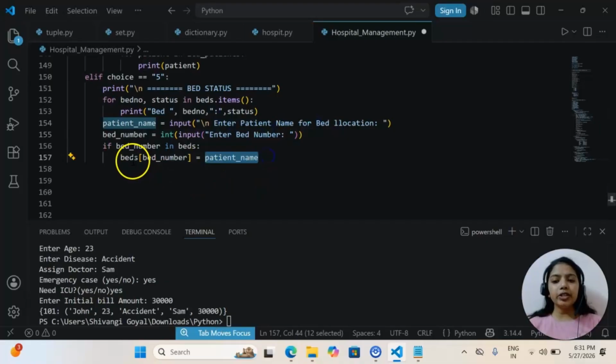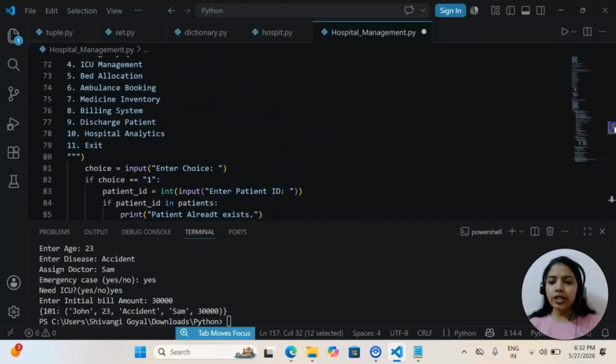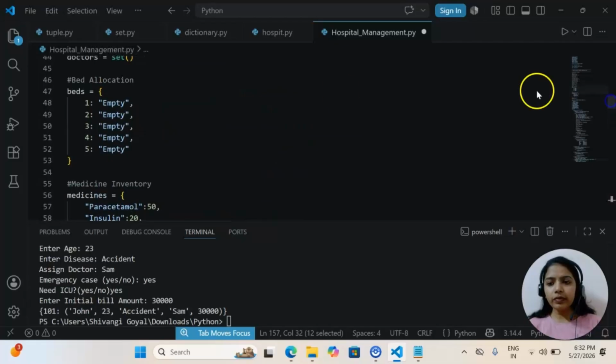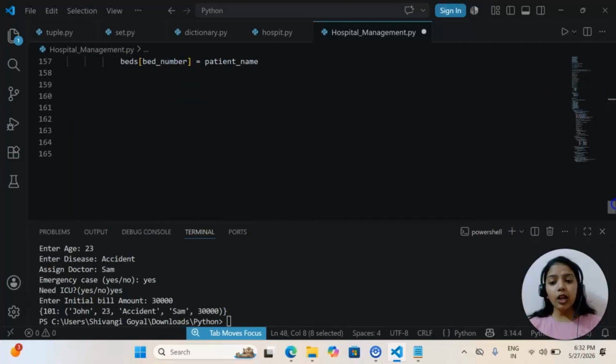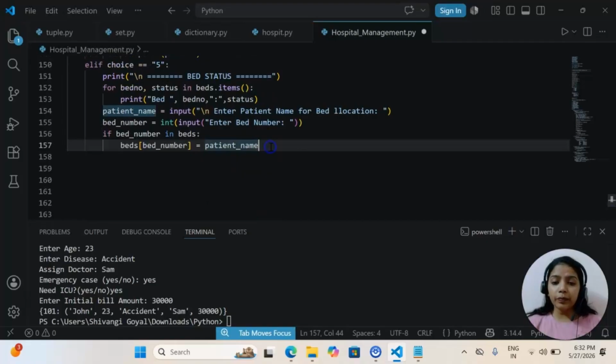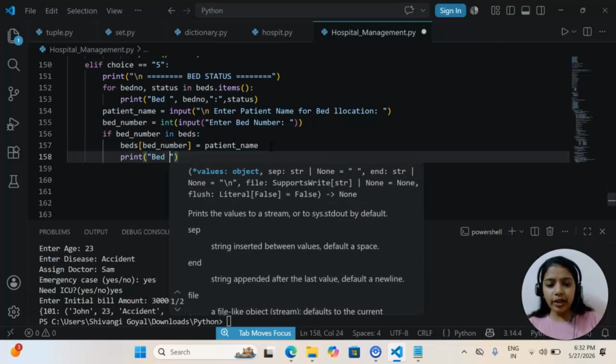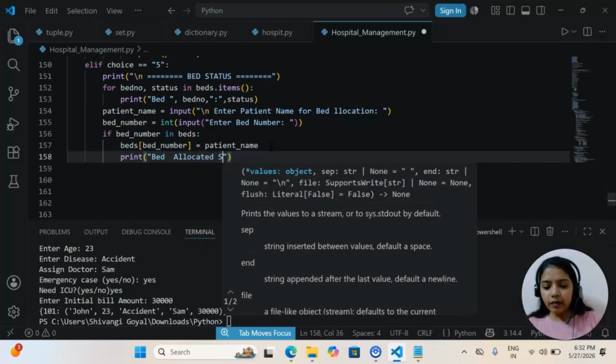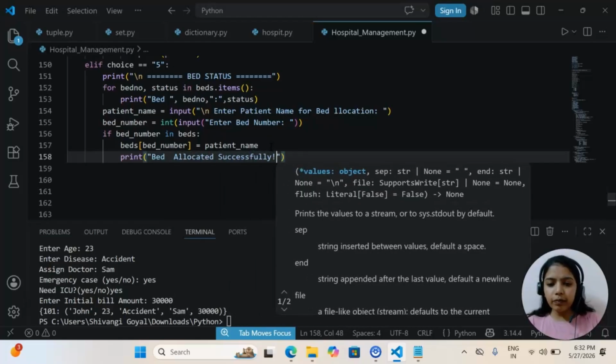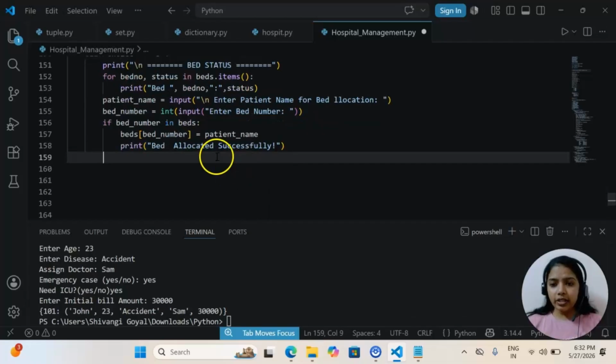So we are tagging that patient with this bed, which means this patient will now be stored instead of empty. If you see, instead of empty, it will now contain John. So one key, John will be the value. Instead of empty, now we are updating, because dictionaries are mutable and can change. So instead of empty, now it will be the patient name. And then we want a positive message: bed allocated successfully.